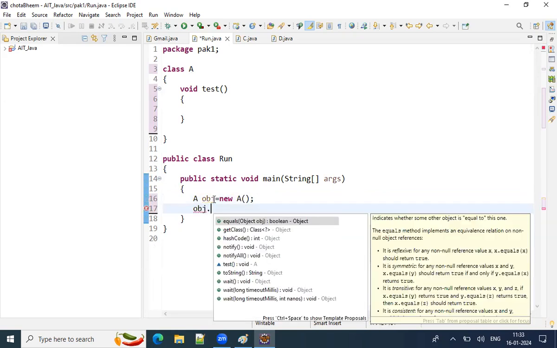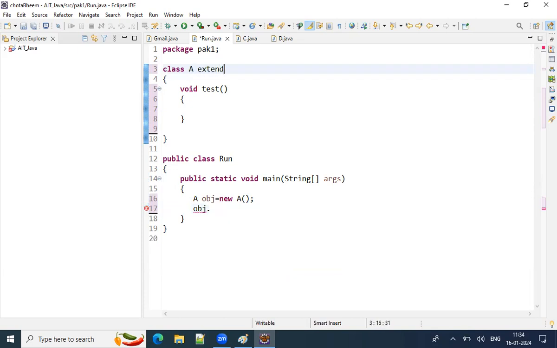obj dot. Now how many methods can you see here? Not one, many. Almost around 8 to 9. Yes or no? Where did these methods come from? See here, on the right hand side, object. By default, it is inherited. Even if you write extends Object, that is fine, no problem.